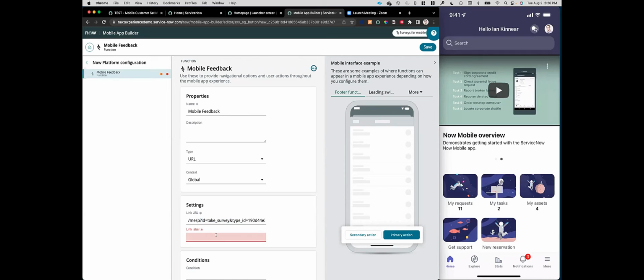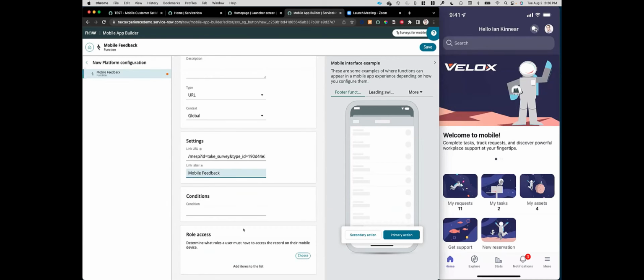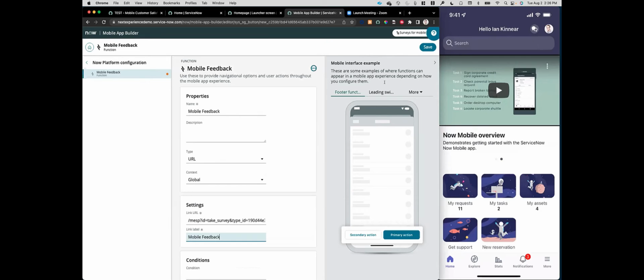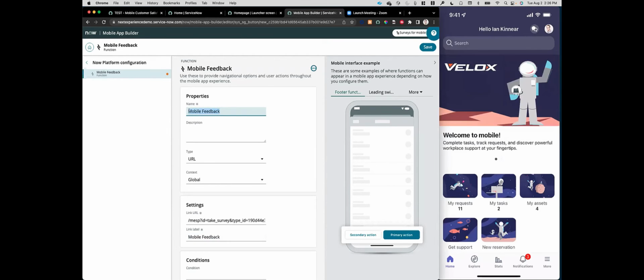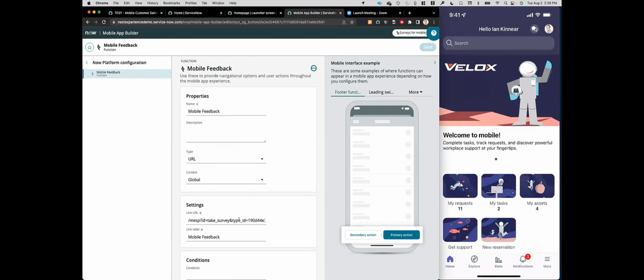So that looks good. We'll give it a link labeled mobile feedback. And then this should be good for our function. Let's copy this so you can find it after. So this is a straightforward browser screen we've just created here with a specific link to a specific survey.